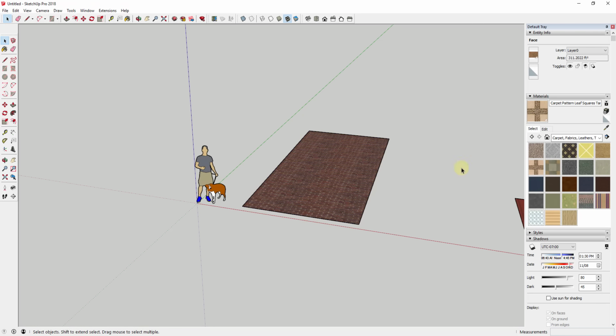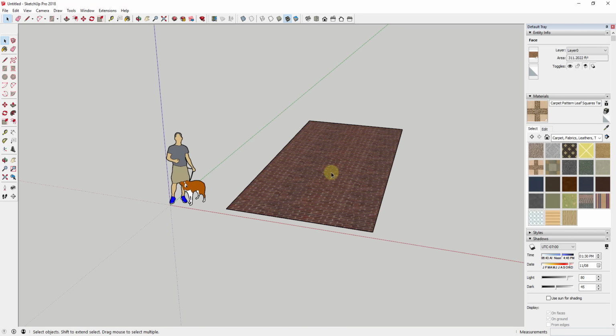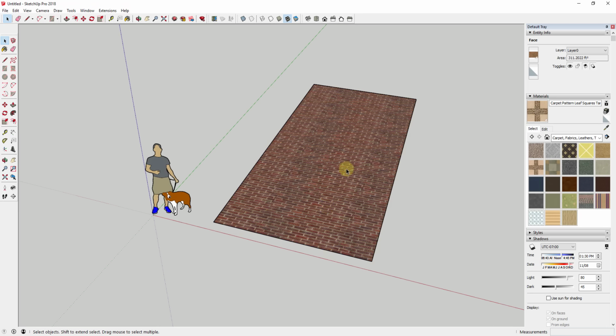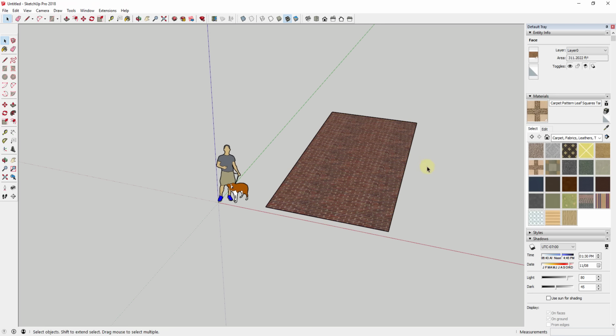So I will also note that I am doing this on a PC. So if you have a Mac, this will look a little bit different. Some of your stuff may work the same, but your interface and some other things like saving materials work differently on a Mac than they do on a PC.